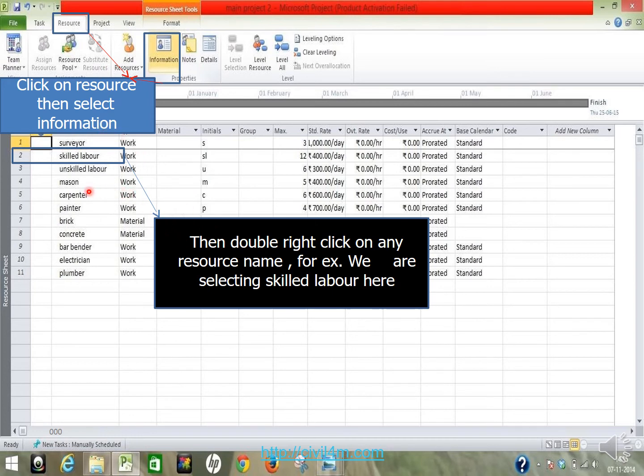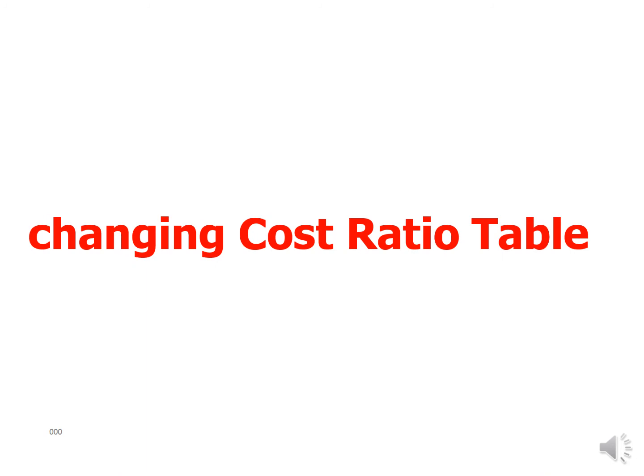Click on Resources, then select Information. Once the information has been provided, see here the information, click on the information, then double click on any resource name. This is a skilled labor. We are selecting the skilled labor, so you can enter on it.